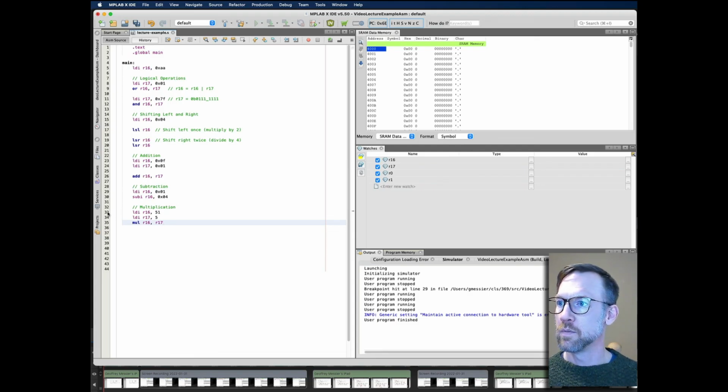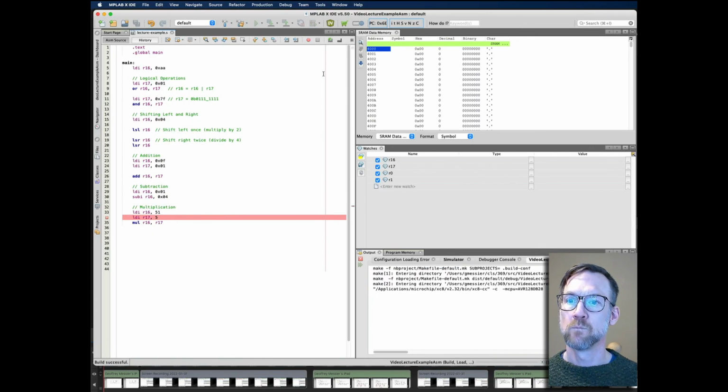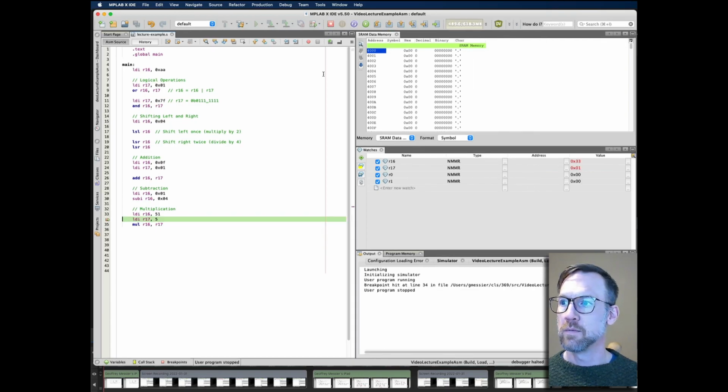All right, so I'll set a breakpoint. Save. Compile and run. Okay, so we've got hex 33 in register 16, hex 5 in register 17.